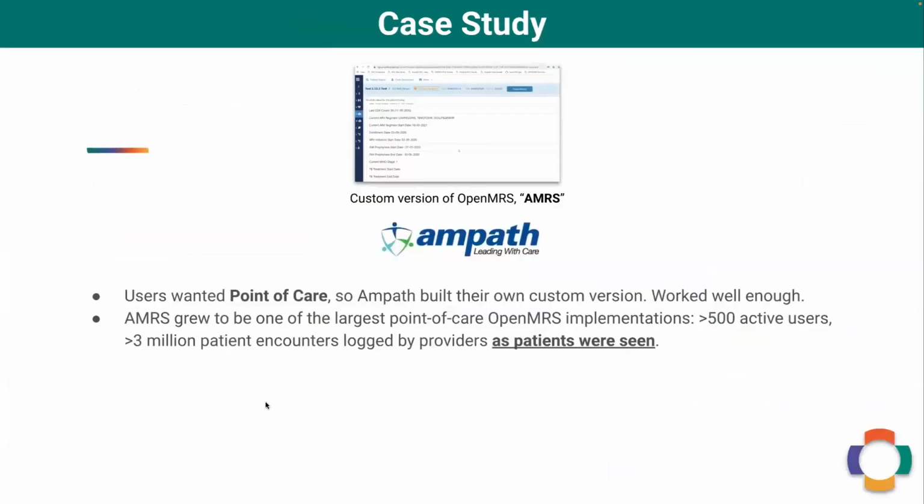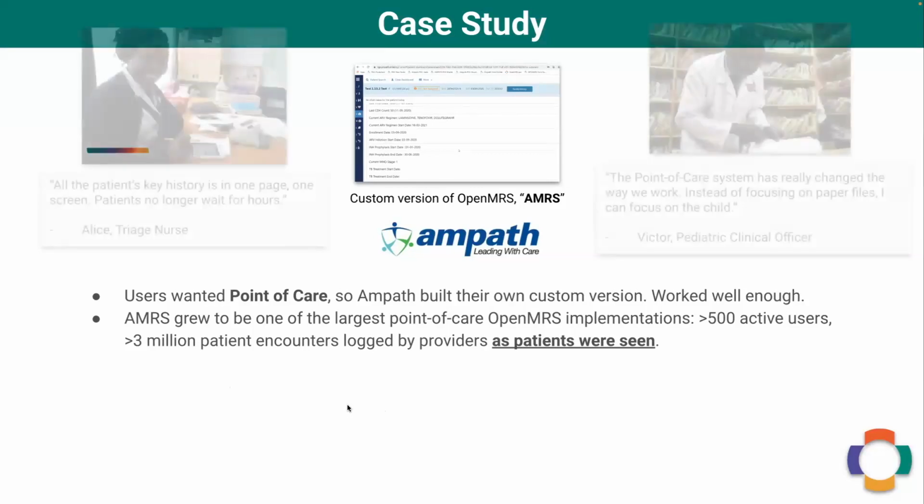The biggest case study example of this was Ampath. Years ago, they said, you know what, we don't want to use the community reference application. We want something that works really well at the point of care, which at the time, reference application version 2 had some things about it that were really good and not so good for point of care. So this non-for-profit organization built their own custom version of the user interface, and it worked well enough. In fact, it worked so well that their point of care user interface was really popular among their providers.